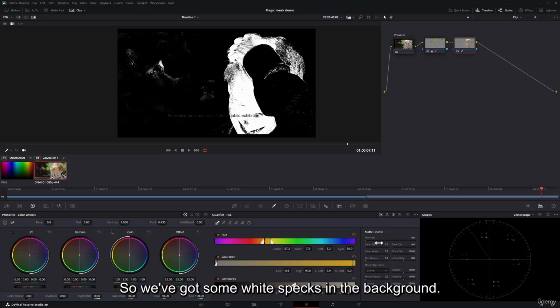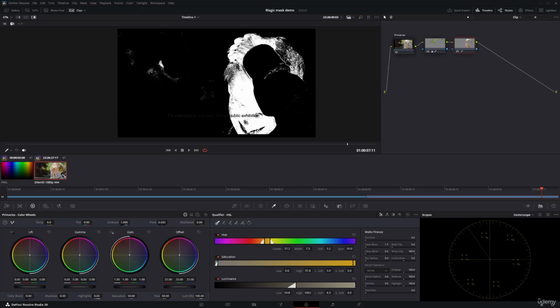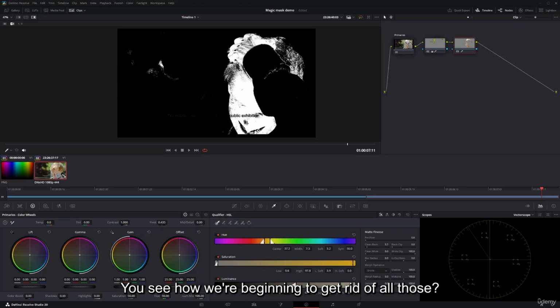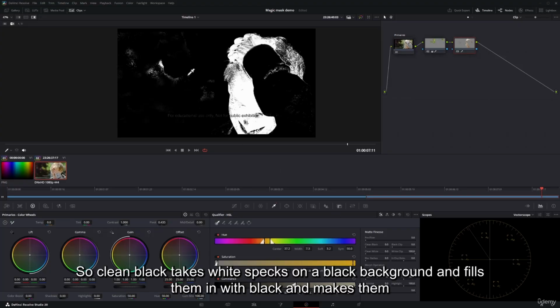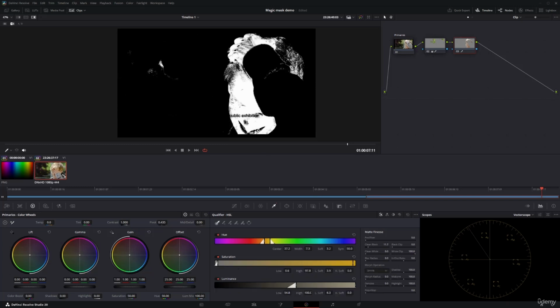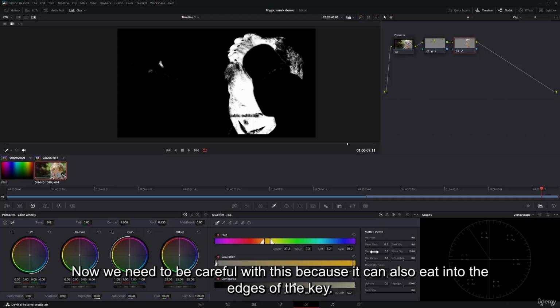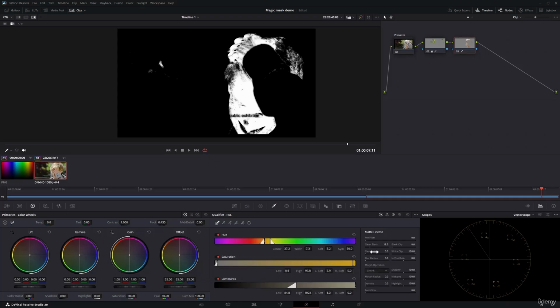So we've got some white specks in the background. Keep an eye on those as I drag this slider up. You see how we're beginning to get rid of all those? So clean black takes white specks on a black background and fills them in with black and makes them disappear. It's used to get rid of little bits of the background that creep into the key. Now, we need to be careful with this because it can also eat into the edges of the key.